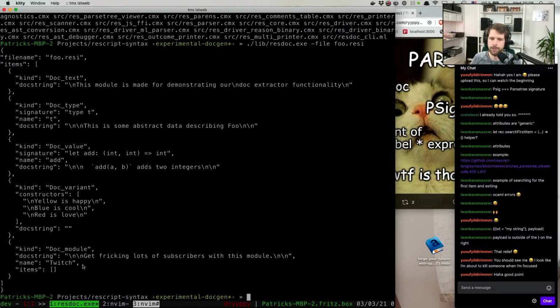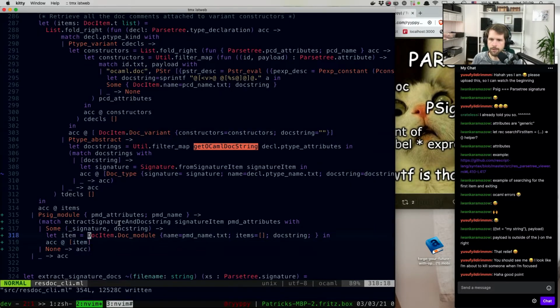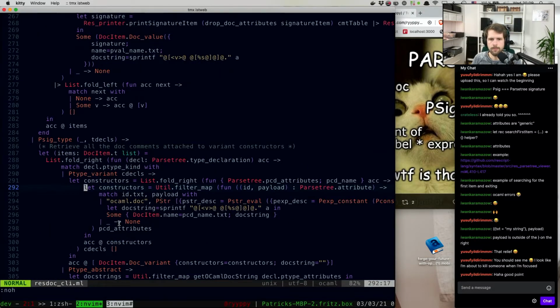Bam! Here we are. Doc module, kind doc module, docstring. It doesn't have any items though. This is sick. I am excited. Seriously. I just realized that the doc variant has no docstring. Why? Did I ever do this? Basic type.